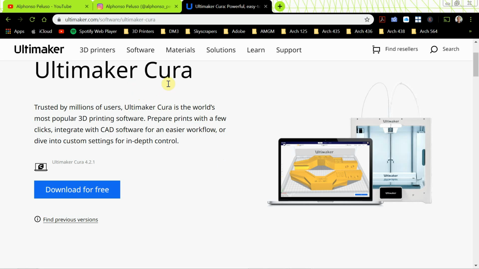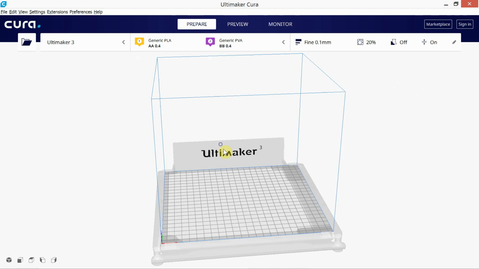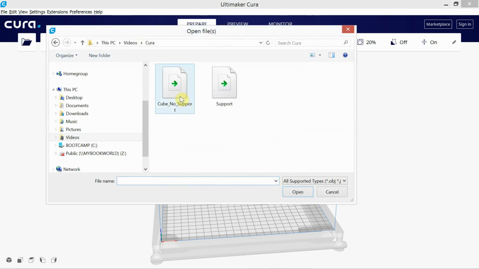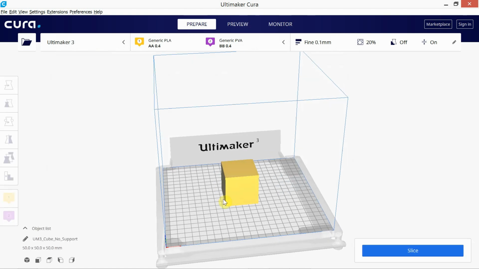So this is Ultimaker Cura. This is what the interface looks like, and I'm just going to walk us through this. Again, if you're in another slicing application, it's very similar. I'm going to click on the folder, and bring in a simple cube. This cube is 50 millimeters by 50 millimeters by 50 millimeters. So that's one topic to talk about.